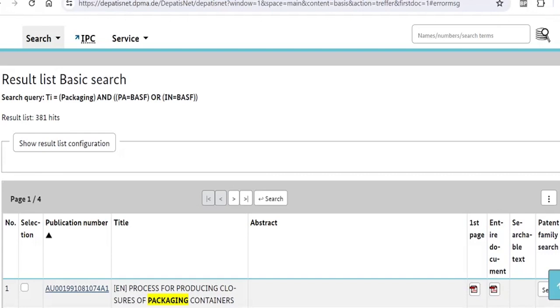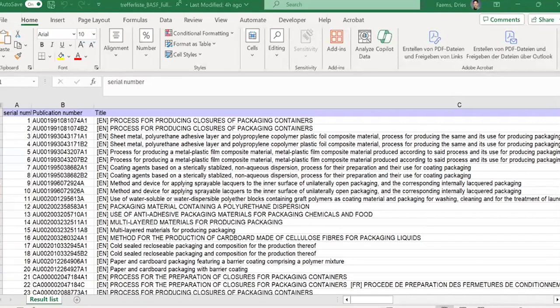In DEEPTECH, I simply asked with a search query: give me all the patents of the company BASF that have the word packaging in the title. It generated 381 hits, and for all these patents I can get an abstract with the description of the patent, which you can simply download. Here you can see the Excel with the overview of the patents. You will have the title and also an abstract, which you can transform into a PDF, and it's that PDF that you need to give to the application.